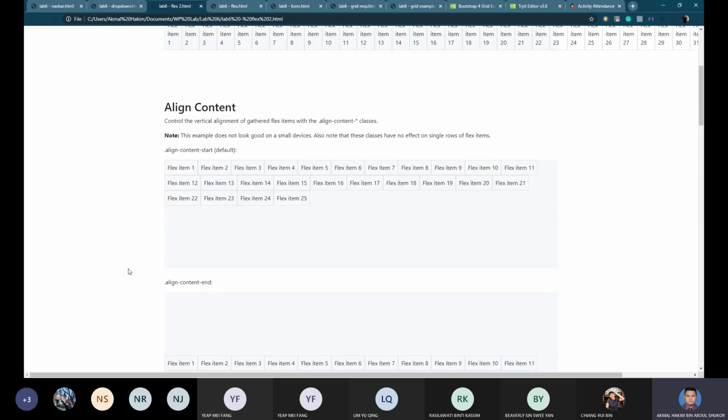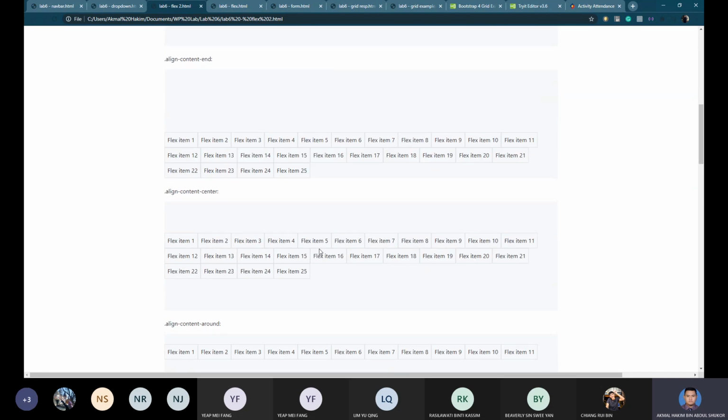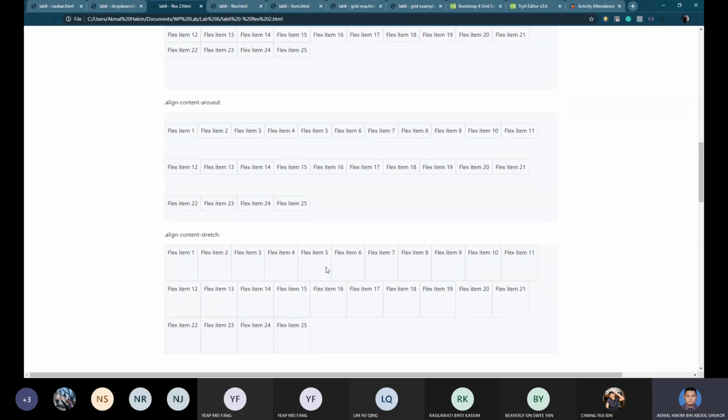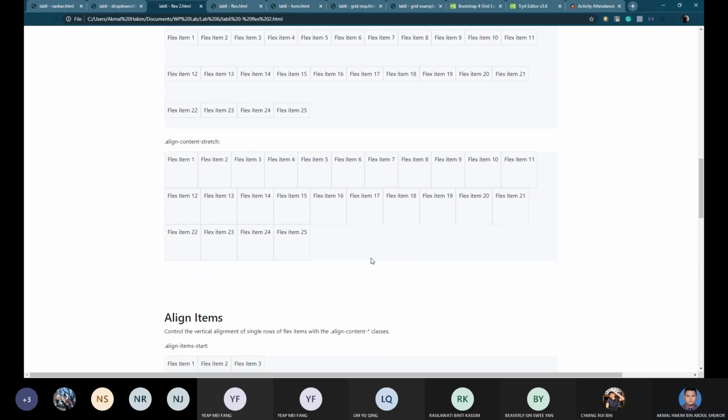So here is another one, align content. You can see that here we can align from the start, align from the end, or align in the center, or we align all around. Or you can say align content stretch, it will stretch out the items to fill in the height of the container.